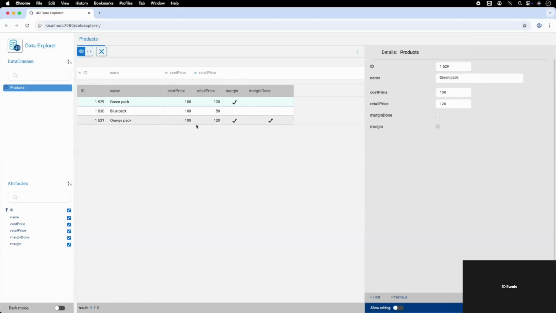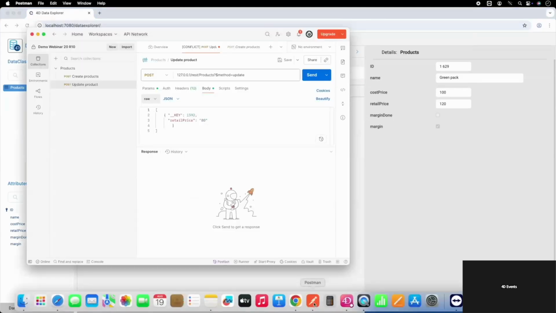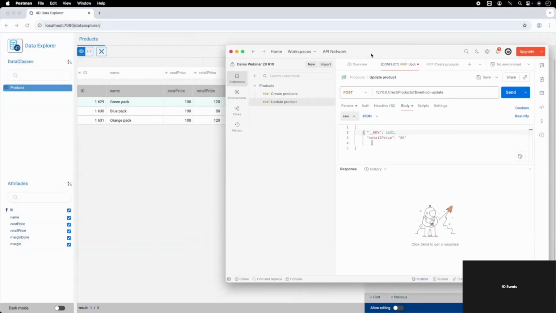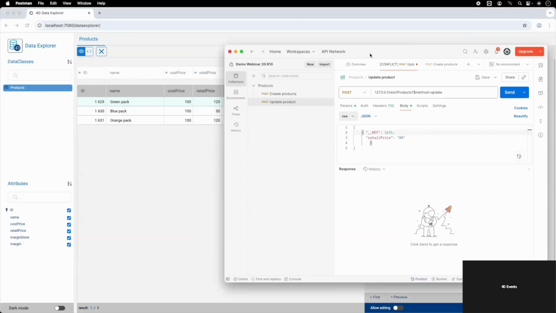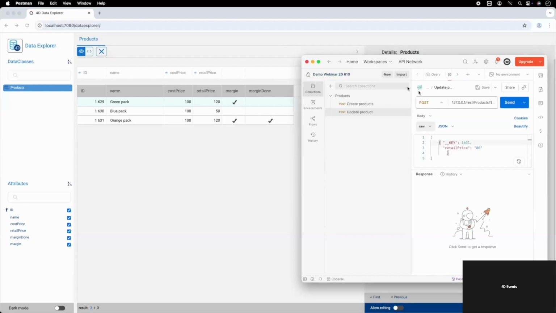Now, if I modify the product via the REST server, so I use the primary key of this product to send a request to update it. So I change the retail price of this product to have the marginDone attribute changed. And I send the request.